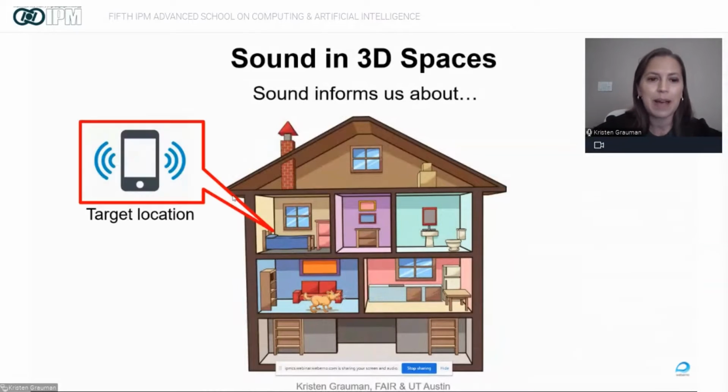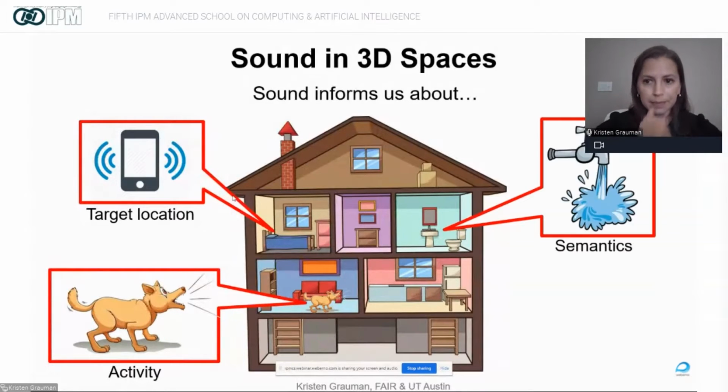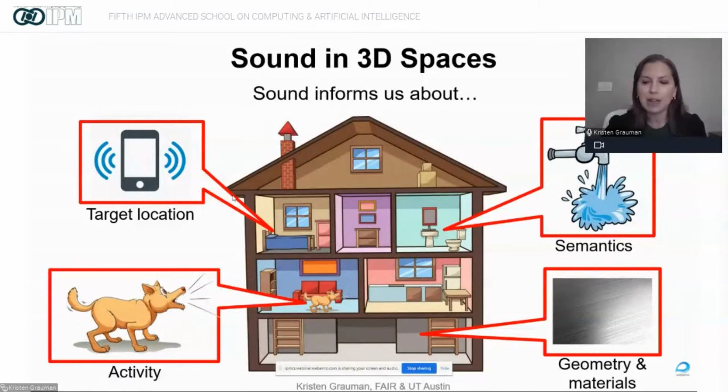Sound can inform us about a target location. So the phone's ringing in some other room. Our agent should hear it and be able to move to that space. Sound will inform us about activity. The events that are happening will have associated sounds with them that we'd like to understand. Sounds can also inform about semantics. Just as we might know what a faucet with water looks like, if we hear it, that sound is also a signature and can be suggestive even before we see it. And finally, sound is going to give us direct information about the geometry of the space, where are the major surfaces, and what are their materials.